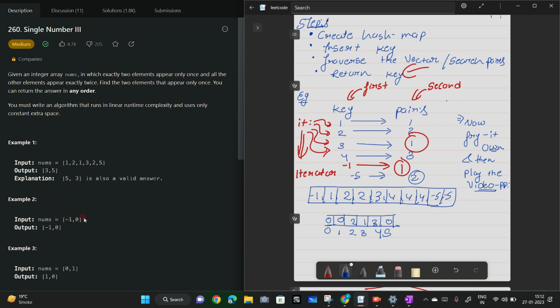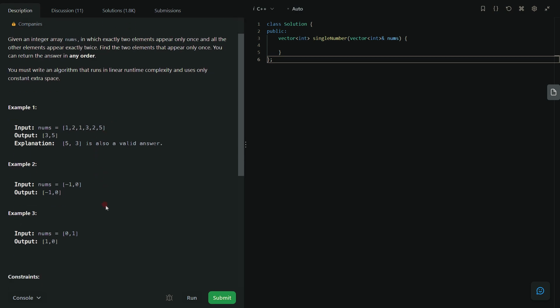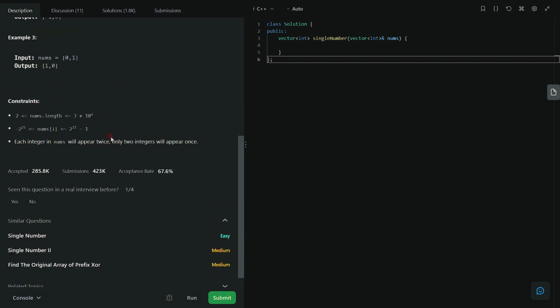Test case number 2, that is minus 1 comma 0. Minus 1 is repeated one time, 0 is repeated one time, so the answer is minus 1 comma 0. 0 comma minus 1 is also a correct answer. The order doesn't matter here, right? So as I said earlier, it's just the same as Single Number 1 and Single Number 2, so do try both of the questions.